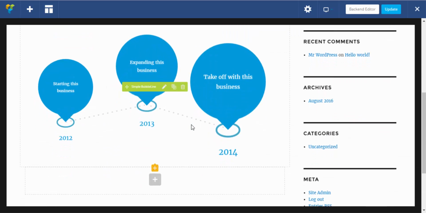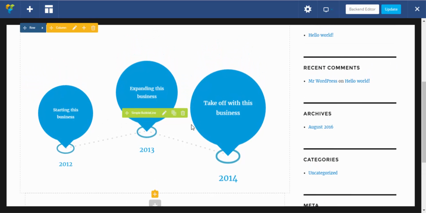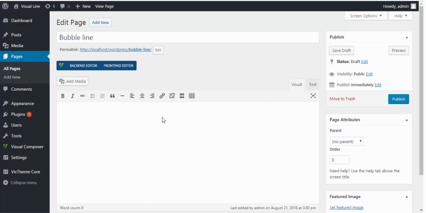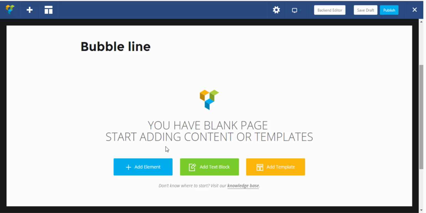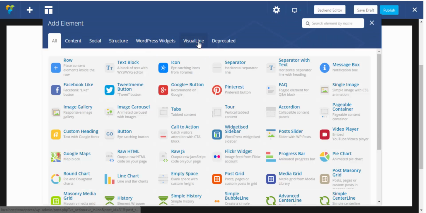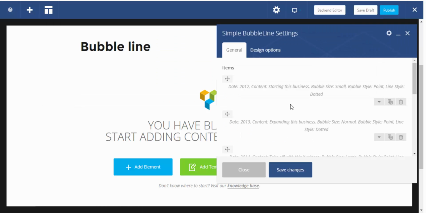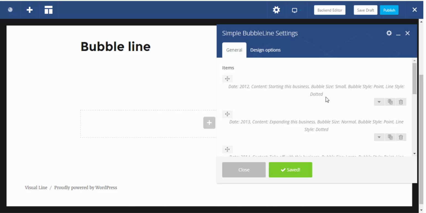Bubble Line. The Bubble Line timeline is a horizontal timeline that shows the events in bubbles. To use this plugin, edit the page with the Visual Composer at the front editor. After clicking the Add Element button, from the top menu, navigate to Visual Line menu. Select Simple Bubble Line and hit Save Changes to show it on your page.